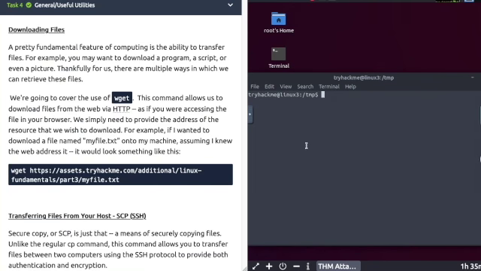Task 4, useful utilities. Downloading files using the wget command. This command allows us to download files from the web via HTTP as if you were accessing the file in your browser. Simply provide the address of the resource that you wish to download. And there's a nice example for you.